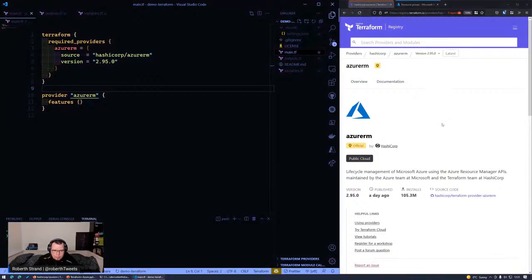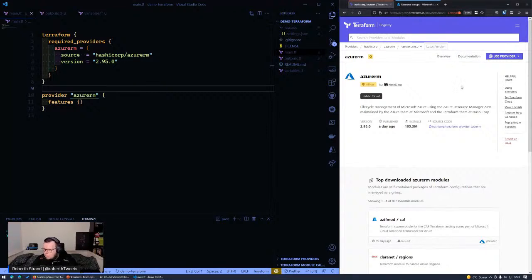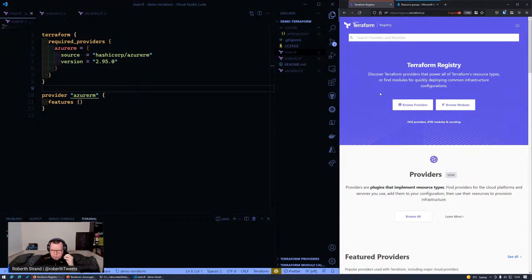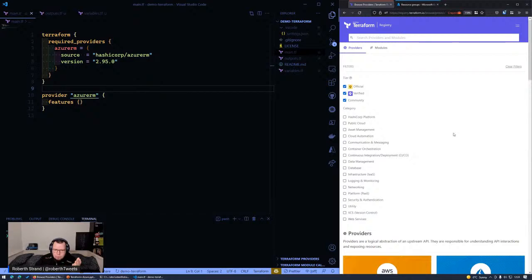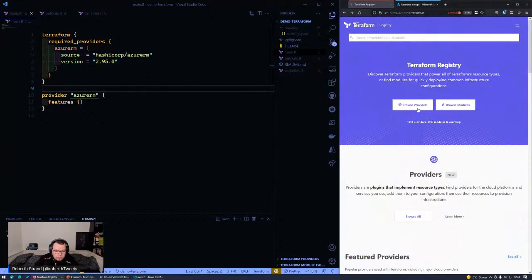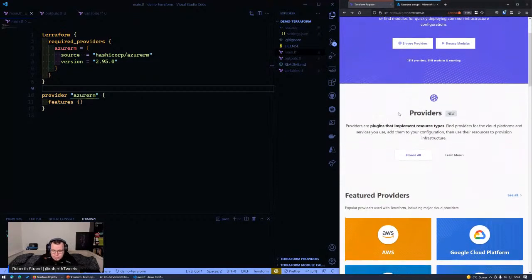If you go into registry.terraform.io, this is where you find all the providers and all the modules that people have created. As you can see, there's 1,818 providers at the moment. So through Terraform, you could basically work against anything you want. Everything from cloud platforms to Azure Stack, or even define an Azure Active Directory or on-premise Active Directory. You could define users through code. So you can basically work with anything you want in one and the same file.